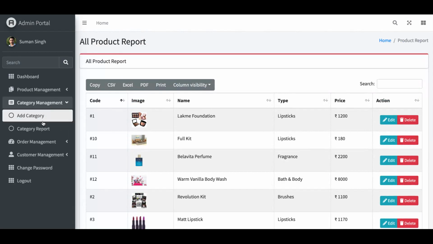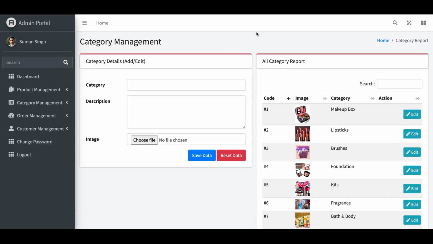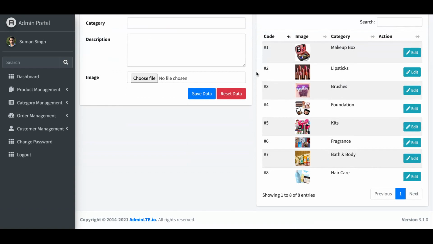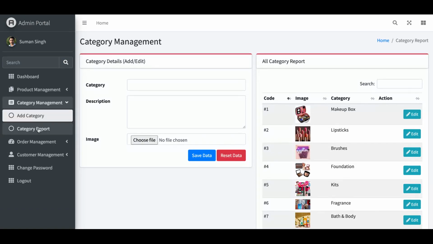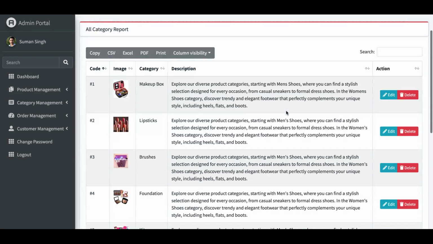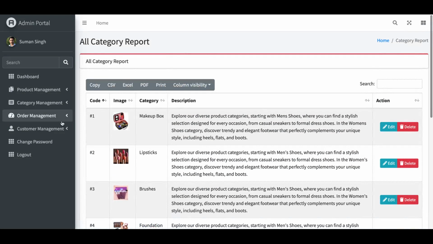Same for the category. Here the admin can add a new category from this page, and this is the category report. You can see all the category report.